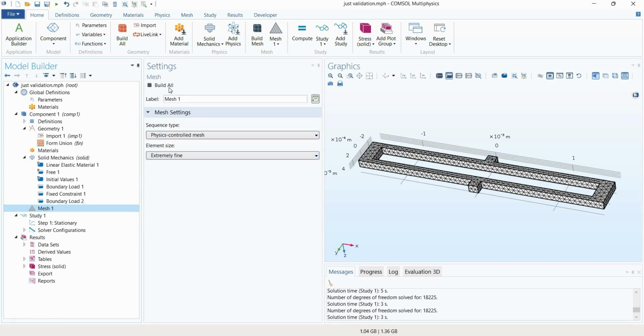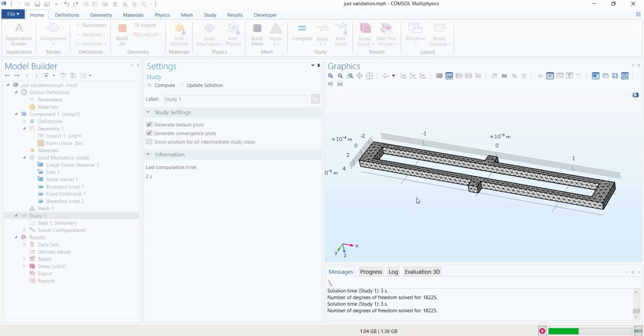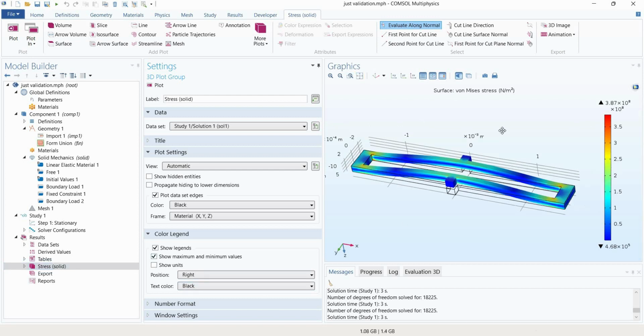And for computing the result, just click on compute. So this is the von Mises stress for 14 atm pressure.